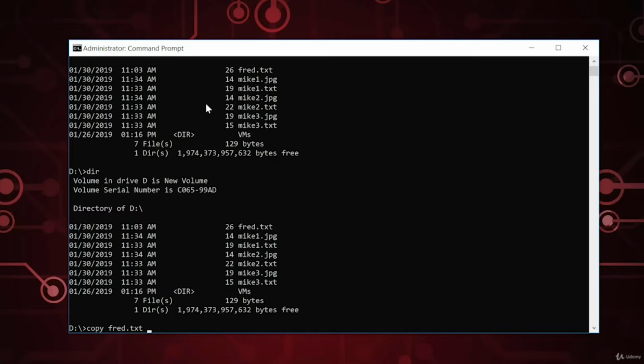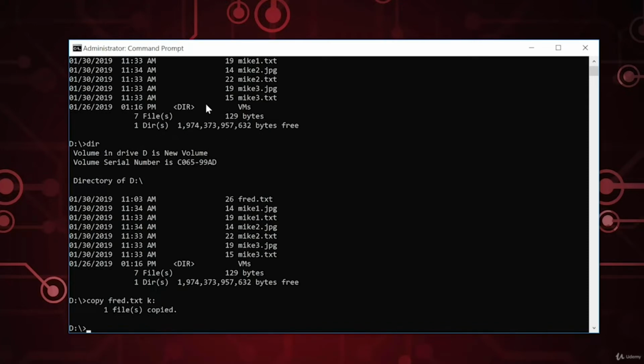Number 4, type the path of where you want it to go to. In this case, I'm just dumping them on my K drive. I don't have any folders on my K drive, but if I did have a folder called Fred, I could do this. But in this case, there's no folders on my K drive. I'm just going to type it like this. That's step 4. And then number 5, hit enter.